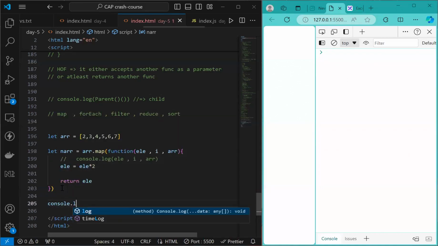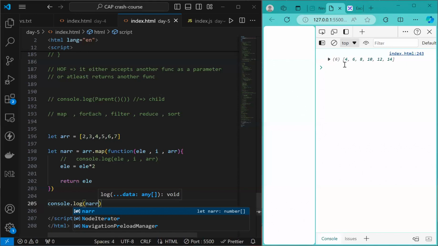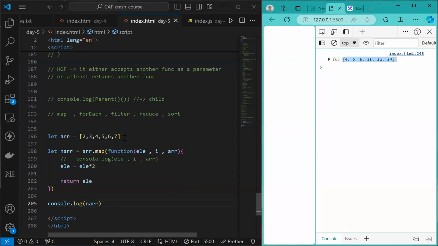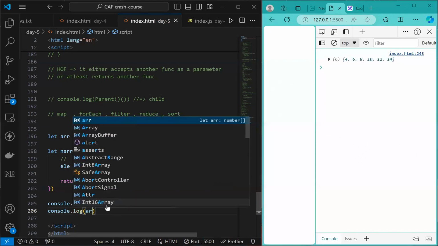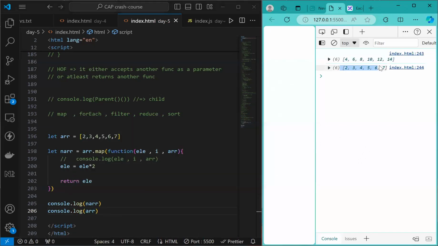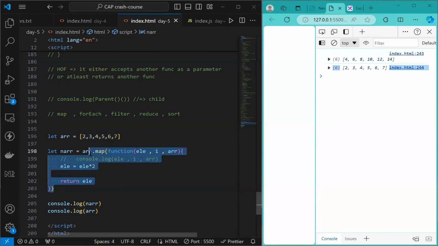if I do console.log of this new array, I'll get an updated version, right? But if I still go and print console.log of the original array, it's still the same, it's not affected. So let's say you have multiple data, on some data you want to apply a discount, on some you don't, then you should go with map, because in map the original data is not disturbed, you are gonna get a new array.